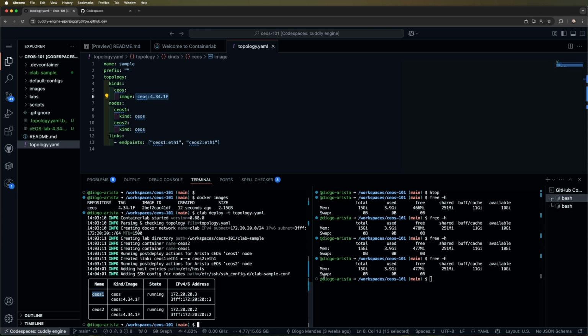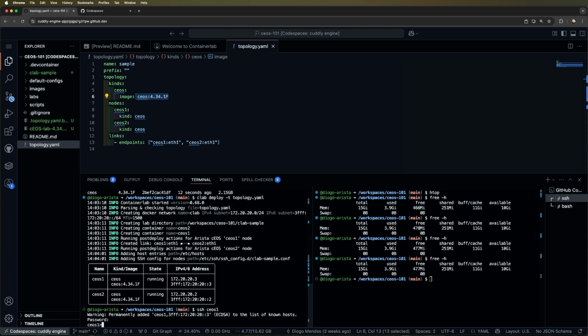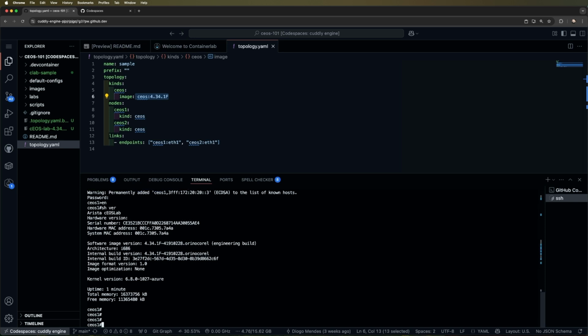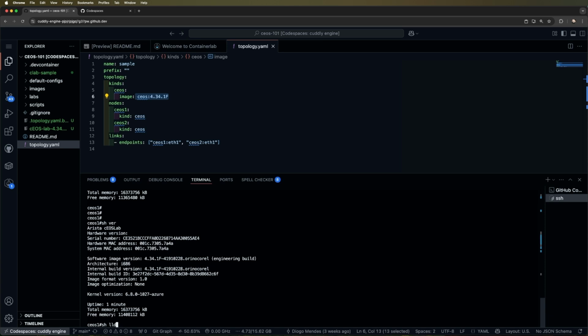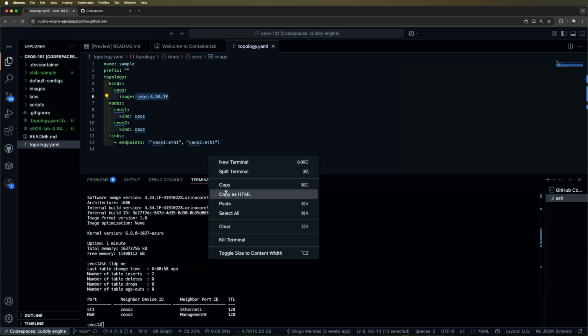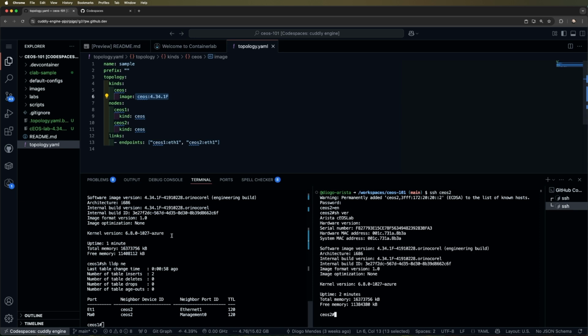So just for completeness, this is the same for any deployments. You can just SSH and you see that now you are in your cEOS-1 instance. Show version, show LLDP neighbors as usual. You see we have our other hosts. I can again split and open the other one. And we see we do have both running, no problem at all. Everything else will be the same.